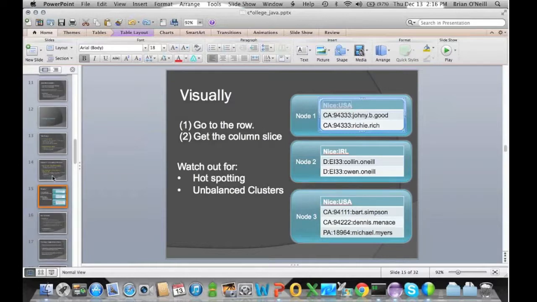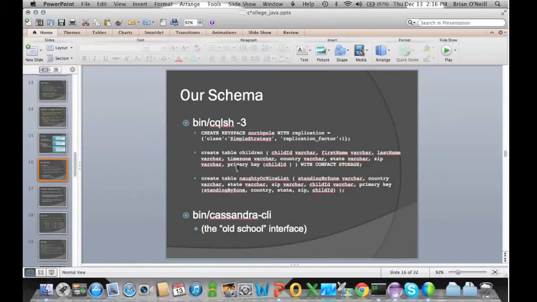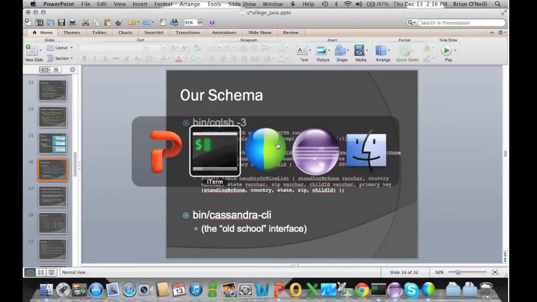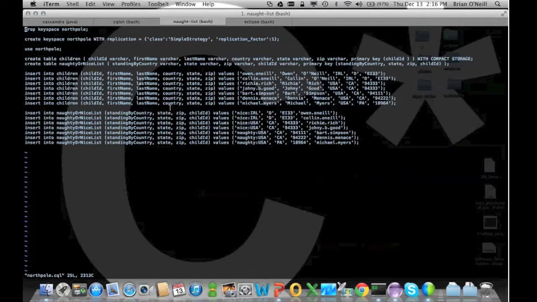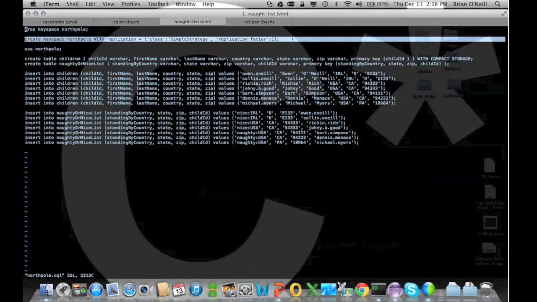So let's keep going. All right, now we're going to get to do some hands-on stuff. So I'm going to flip back over to my command line, and let's take a look. I've got my schema right here. This is going to look awfully familiar for relational people. So I'm just dropping the keyspace if it exists and creating this keyspace here.